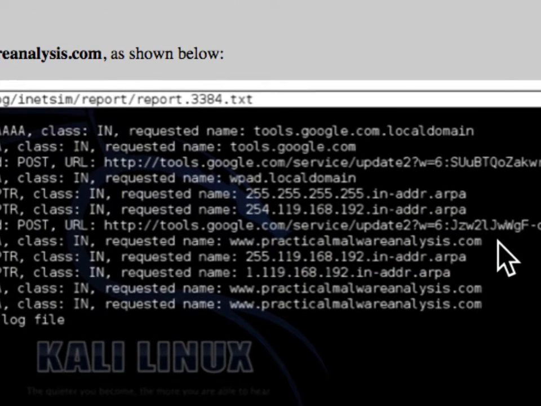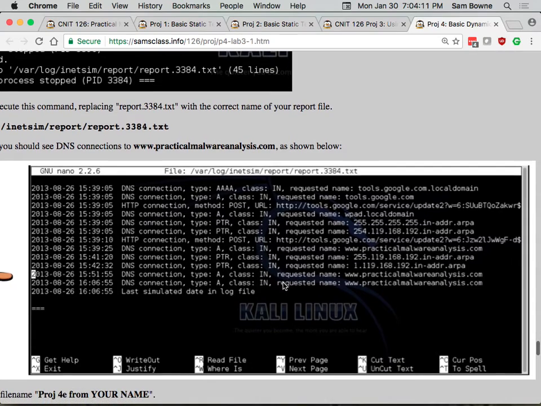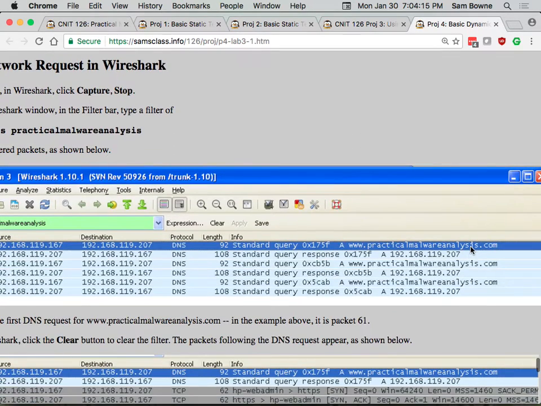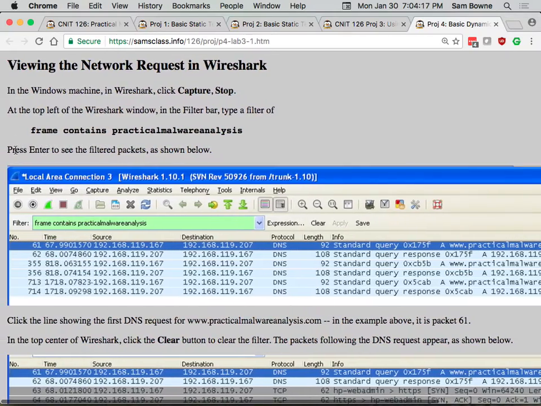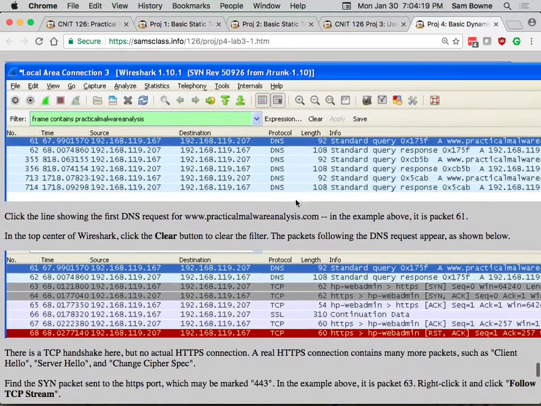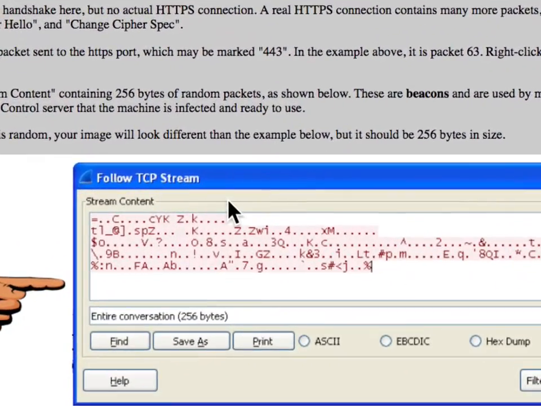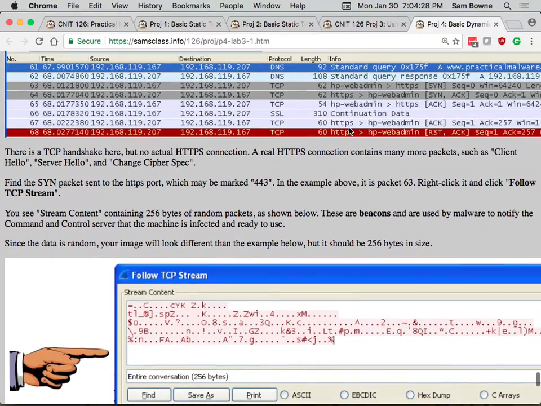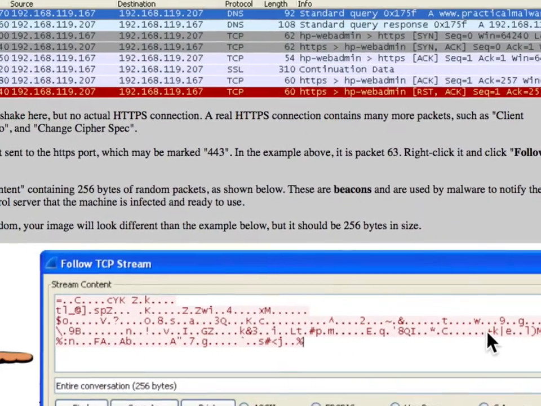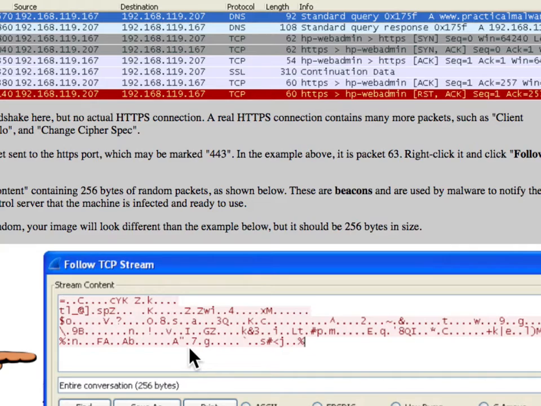So your logs in INetSim show you what domain it thinks it went to, and then what traffic it sent to that domain. So you see the DNS name of the command and control server here, and if you look at the actual packets it sent, by looking for that, you can find the query that found it, and then you can find the phone home message here. And for this particular piece of malware, it sends 256 bytes of random traffic to the command and control server. And this is something you look for.